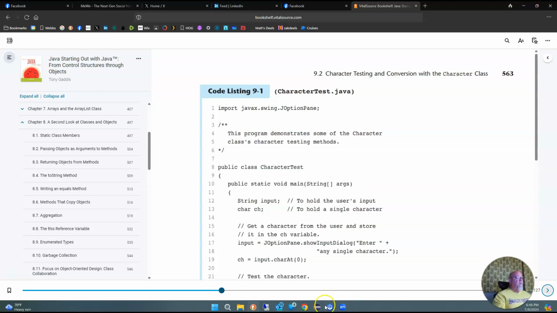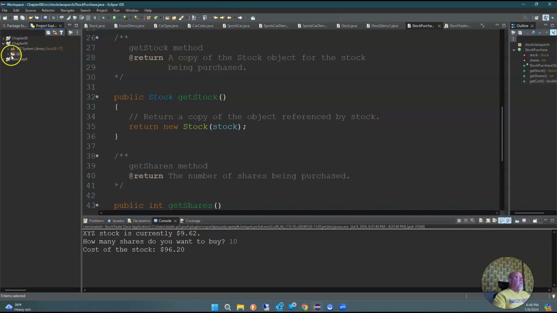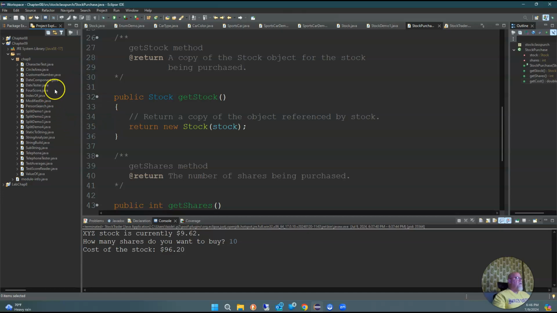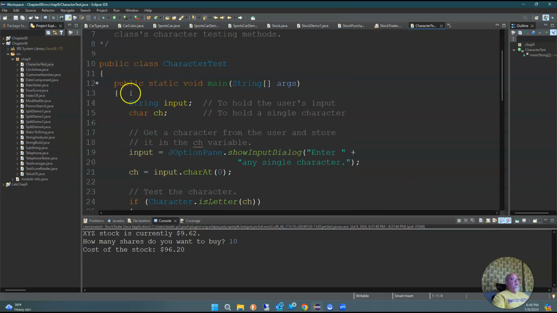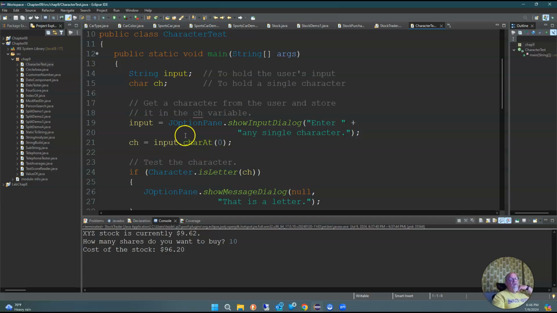So let's go ahead and open up this CharacterTest. Open up the chap 9 package, and here is the very first one, CharacterTest.java. We come in here, we've got String input, we've got char ch, and we're going to be using a JOptionPane. We're going to say input equals JOptionPane.showInputDialog, enter any single character.